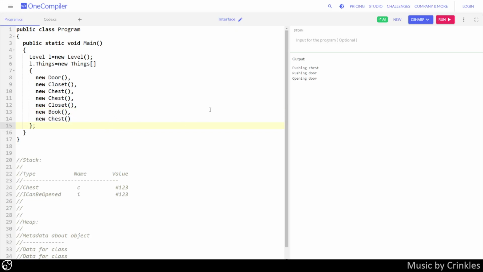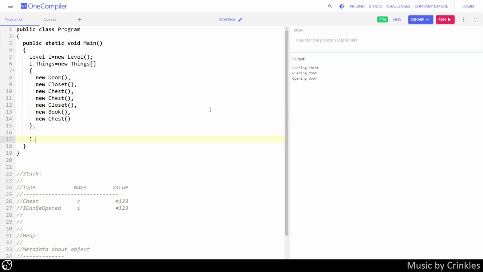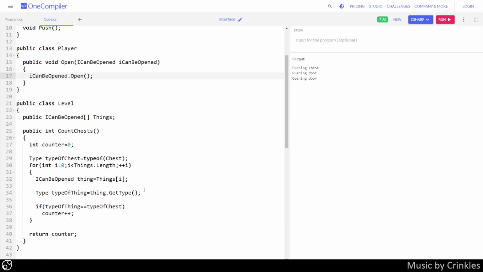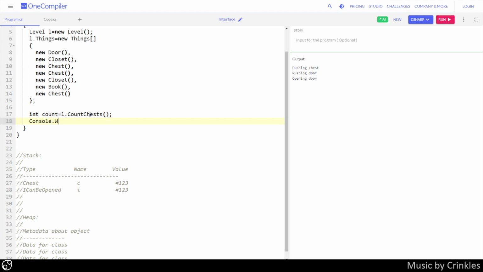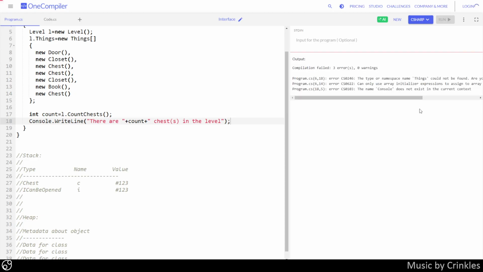Now this is our level, and let's try to count, what did I call the method? Count chests. And then we can do console dot write line, let's do it this way. Like this. Let's compile and run.